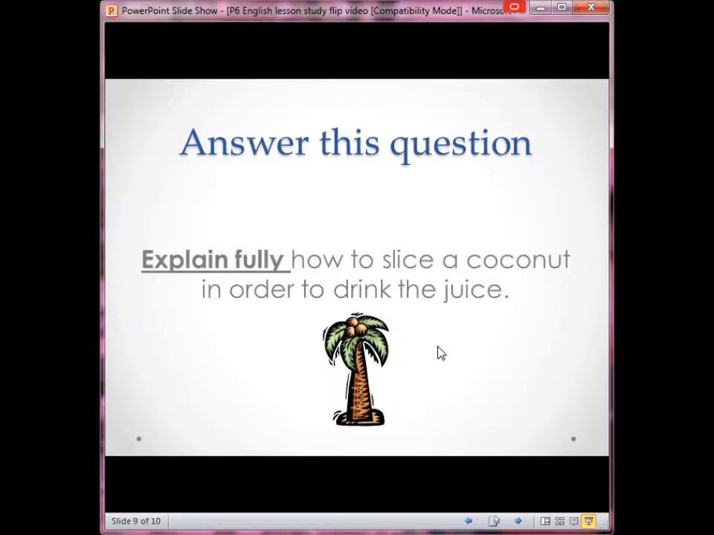So what you can do is replay it a couple of times, use a pencil or pen, jot down all the necessary points first, before you actually start writing your actual answer. After that, I want you to use all the points that you have gathered and put it into a complete sentence to answer this question.